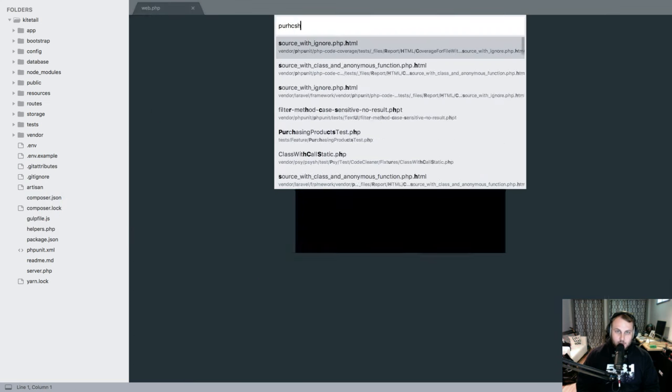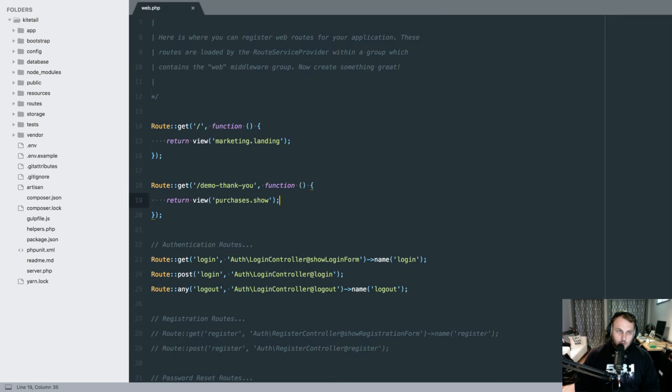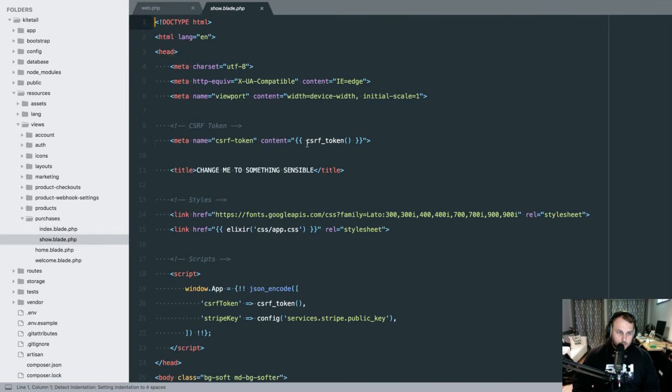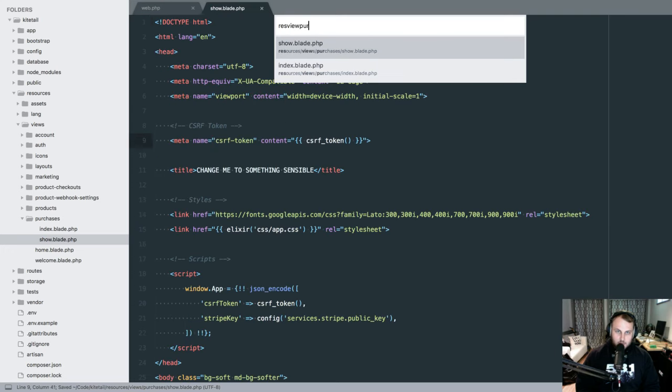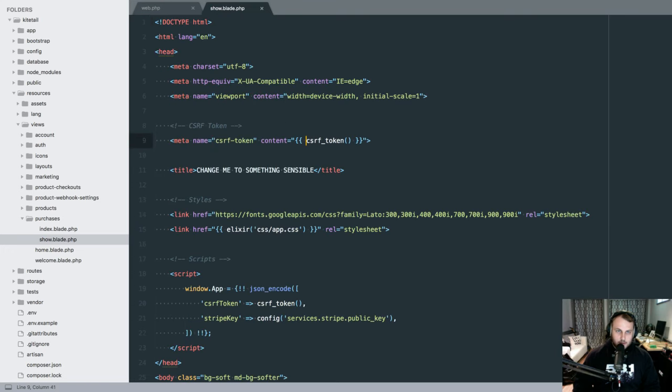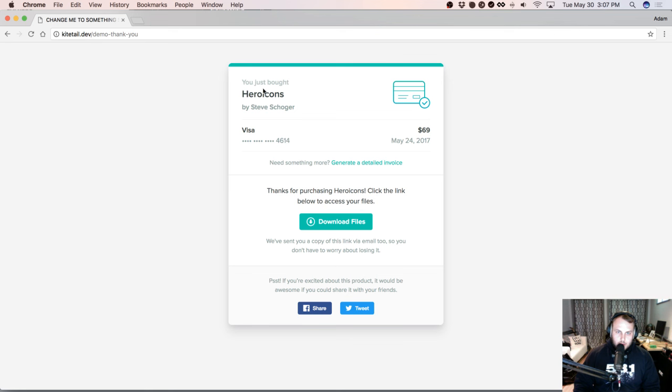So if we look at the purchases show blade, where are you? Purchases show. What's Sublime doing here? Resources, views, purchases, show. Yeah, okay. So basically what I want to do is figure out what we need to do to make as much of this data real as possible and move it into an actual controller with an actual endpoint and stuff like that.